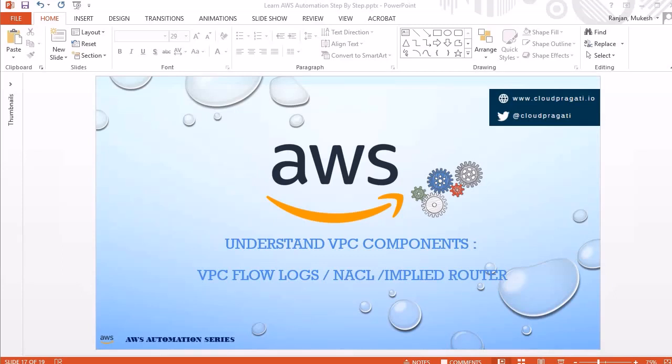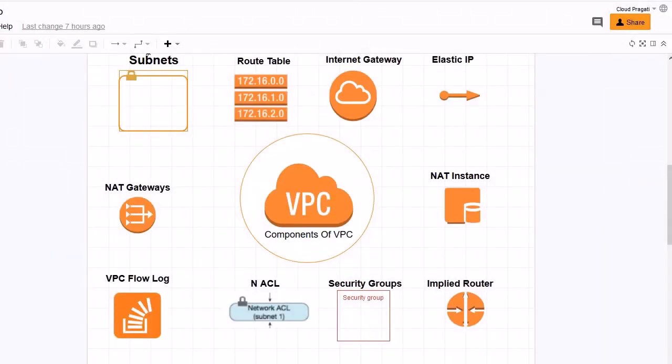In this session we are going to discuss the remaining VPC components, that is VPC flow log, NACL and implied router. So let's jump into the discussion. So far we have discussed subnets, route table, internet gateway, elastic IP, NAT gateways, NAT instances, security groups. Now we will discuss VPC flow log, NACL and implied router. We will start with VPC flow log.